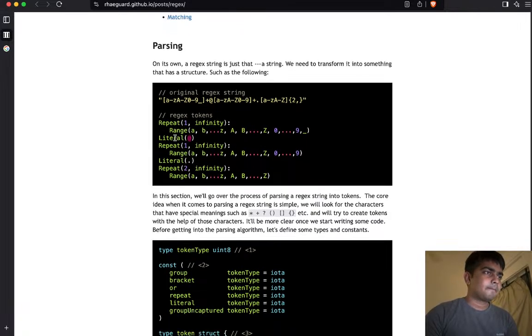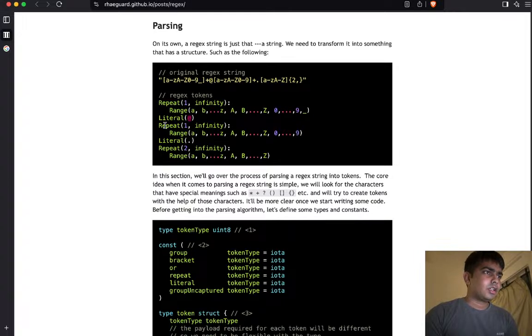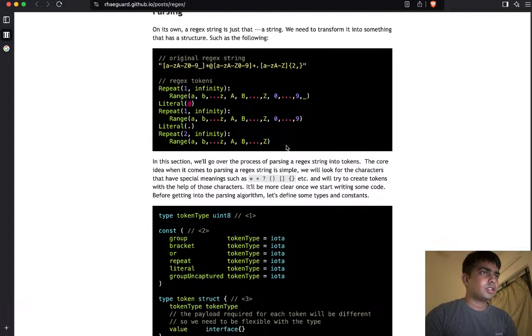Okay, and then we have literal at the rate, repeat 1 to infinity, range a to z, A to Z, 0 to 9. Then we repeat 2 comma infinity, and then we do this.